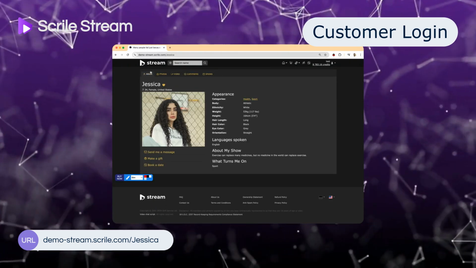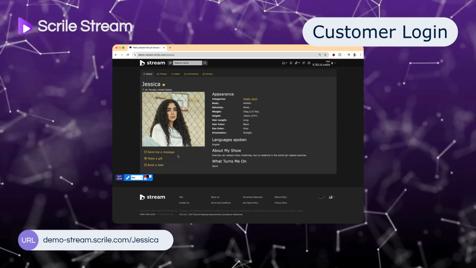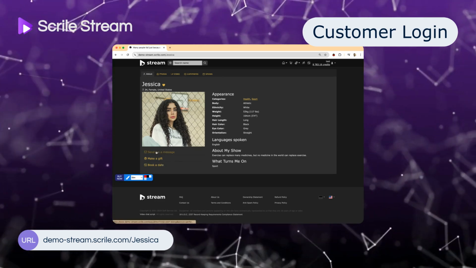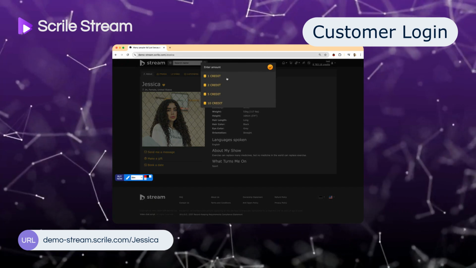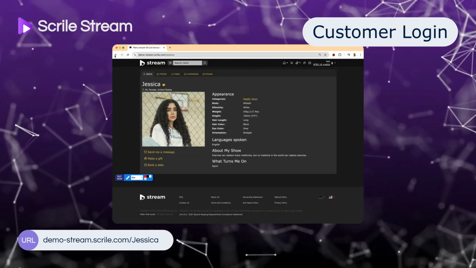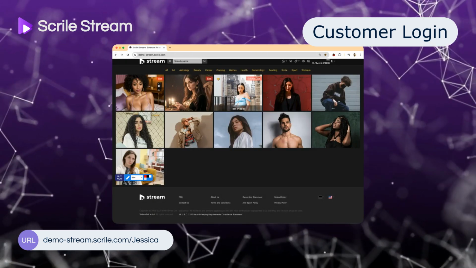Even when the performer is offline, clients can book a private date or send a message or tip, encouraging the performer to go live or interact. These are powerful monetization tools.